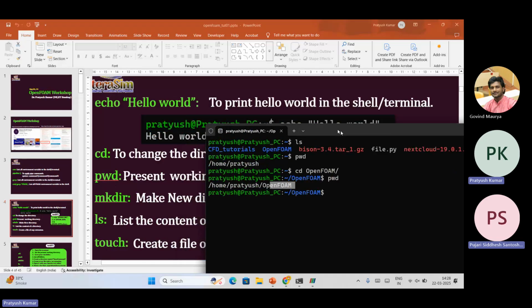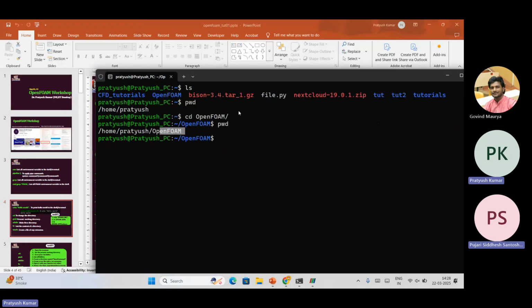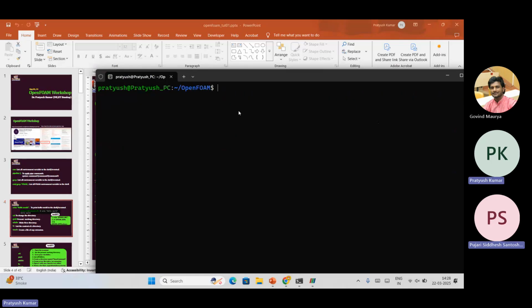Now another important command is mkdir, that is for creating a new directory, making a new directory. So let's create one folder in your run folder. It is always advised to create your own folder, and whatever you want, either you want to make a solver or you want to create tutorials, it is always advised to do it in that run folder. So let us create one folder in your run folder.